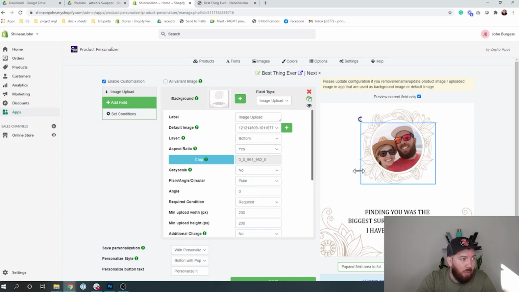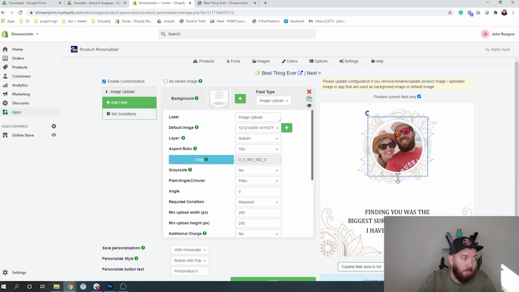So what we're actually gonna do is take this square and set it up so it's just slightly larger than the actual circle itself. That way people have room to crop. But we're going to go like that. And there's our example. Now, let's walk through a couple of the other settings with this image upload feature.